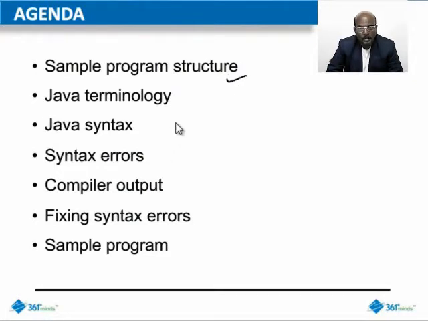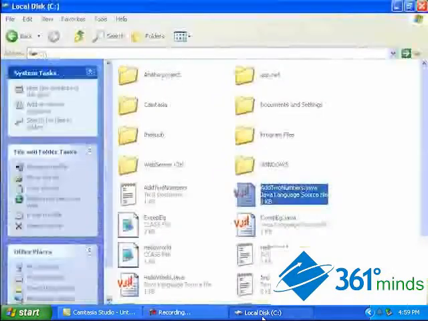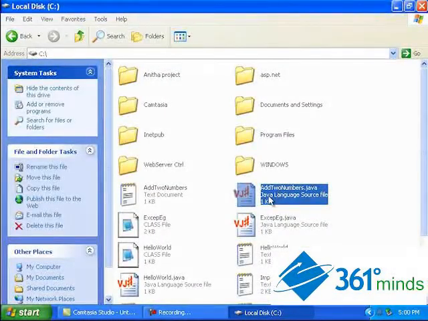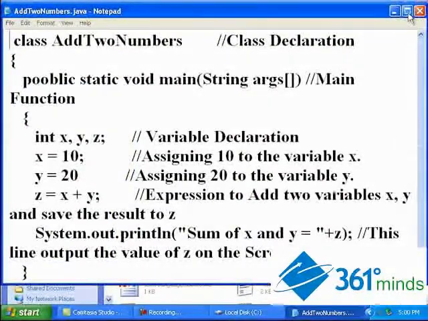So it's time for us to move on to see a small program, write a program with errors, and let's see how to fix it, shall we? Now, I've just typed a program called add2numbers.java. We'll just edit that file and see what I've written in that particular program.